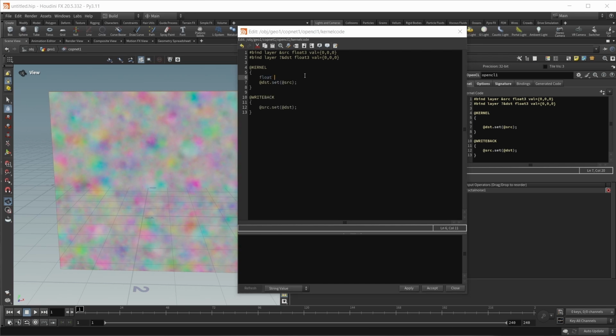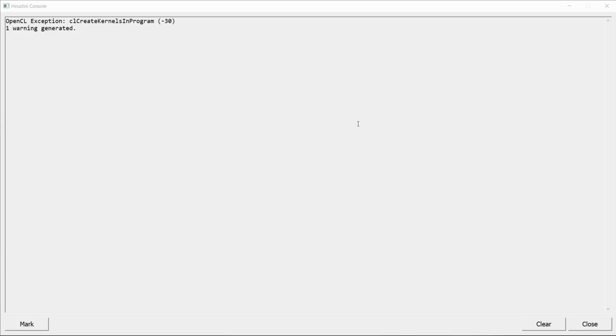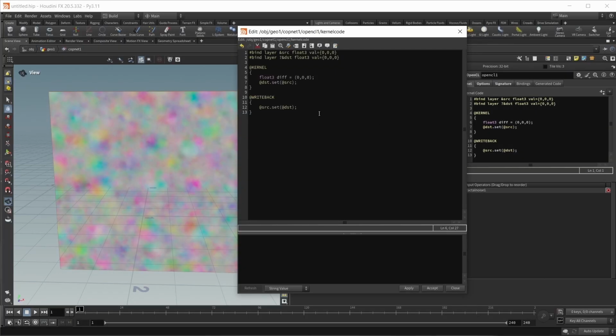So for this, I'm going to create a variable. This will be a float3. Let's call it diff. And this will be equal to a default value of 0, 0, 0. However, if we apply this right now, OpenCL will complain. And the reason OpenCL is complaining is that OpenCL really wants us to specify the data type. So what we need to do is in front of 0, 0, 0, we also have to write in parentheses float3 like this. And now our code should be happy.